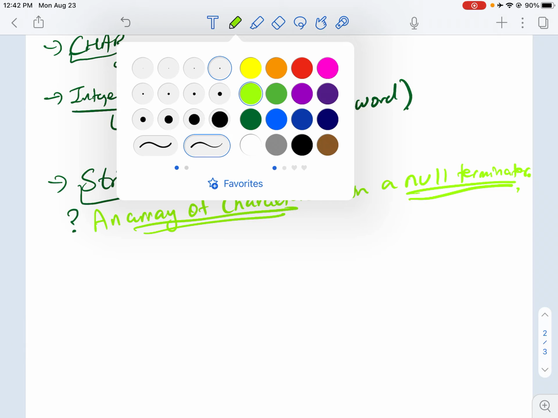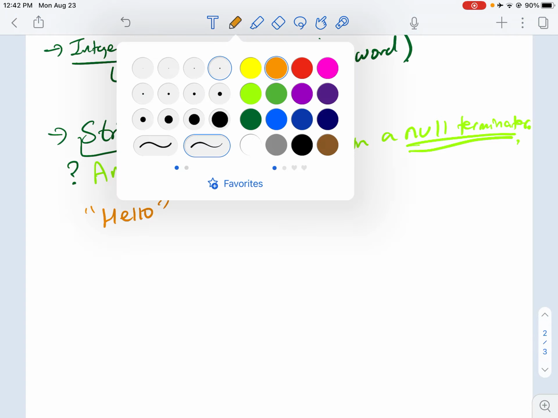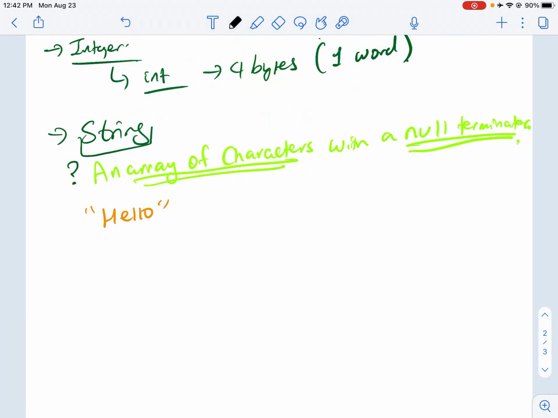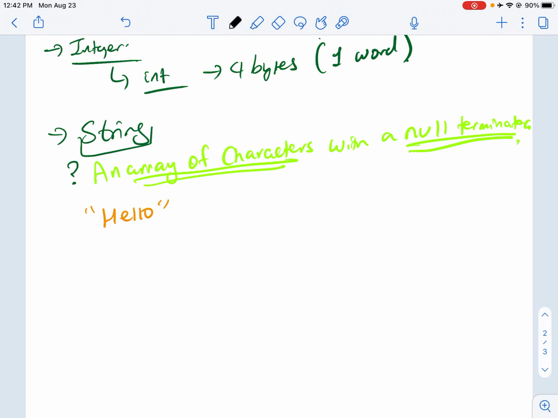Normally, in any programming language, we start with the word string, right? When we talk about a string, for example, a sample string is hello, right? This is a nice string. So how is this data represented? What did I say? It's an array of characters with a null terminating byte.